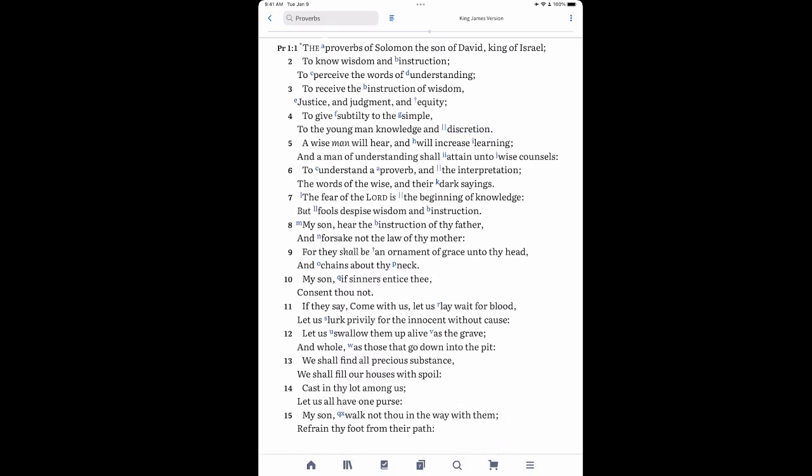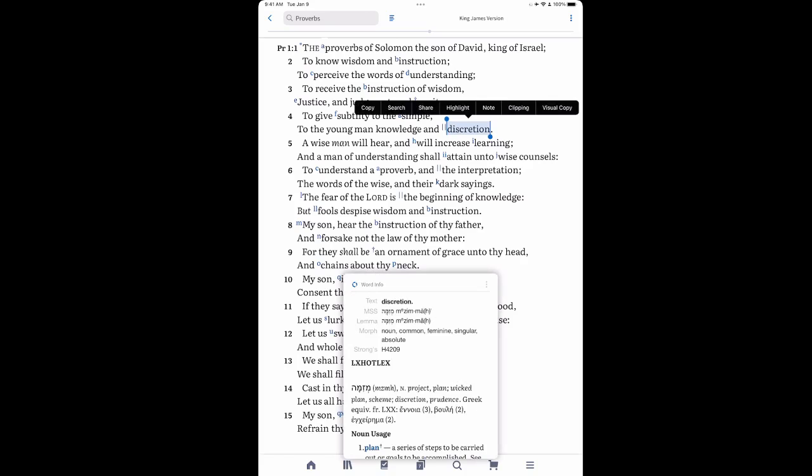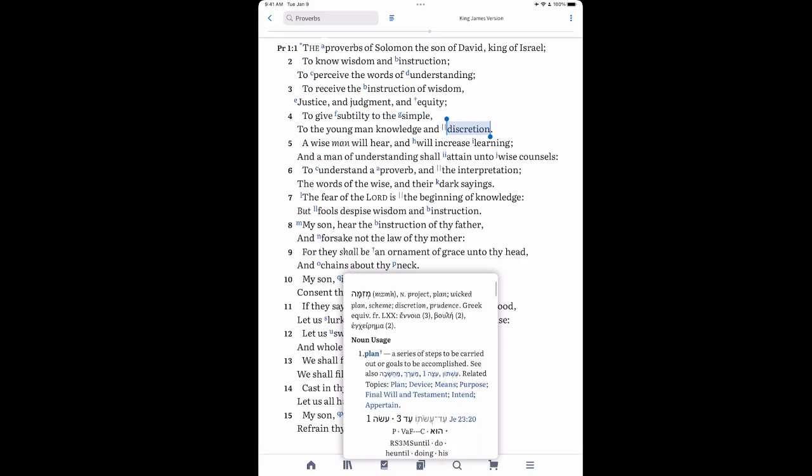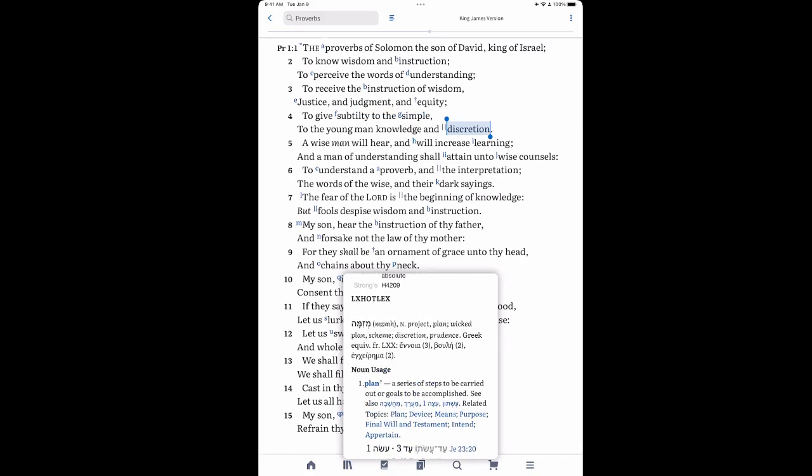The great thing is, I'm pretty sure even the free version will show you these things. See where it says noun, common, feminine, singular, absolute. Pretty sure it'll still show you that. I don't know what it'll show you in terms of actual Hebrew or Greek lexicons, but you might be able to get some free ones. It might even come with a free Strong's. I don't know.